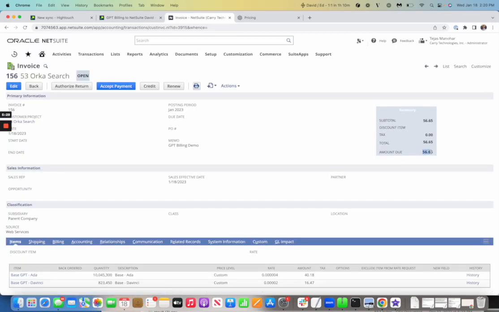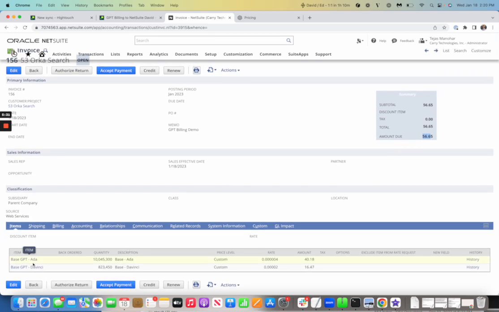We have an amount due of $56.65. And here are our line items of Ada and DaVinci language model usage with the quantity and rate that we had set.